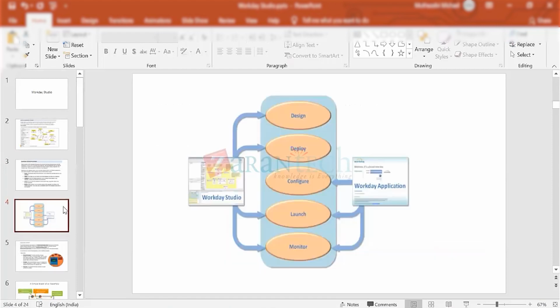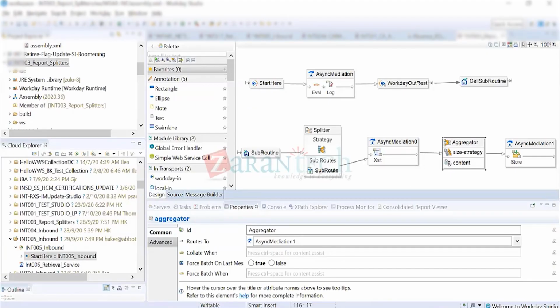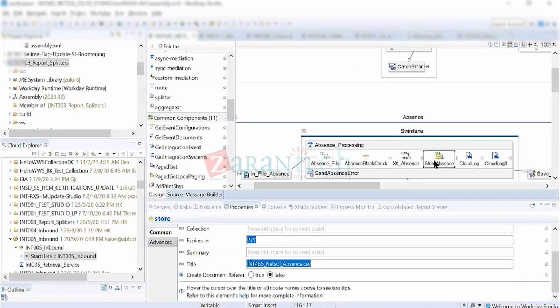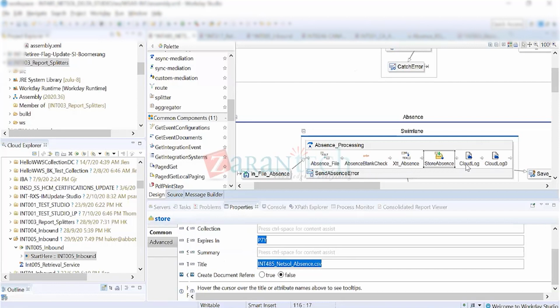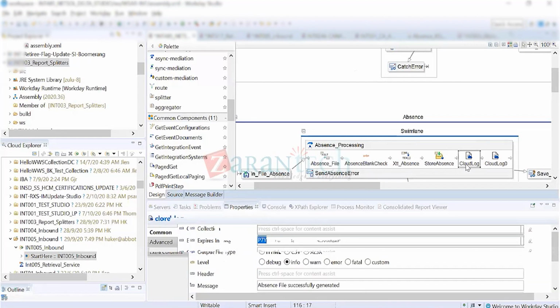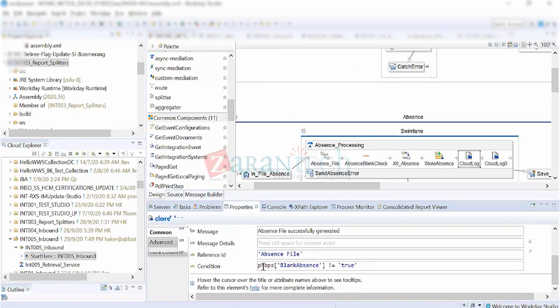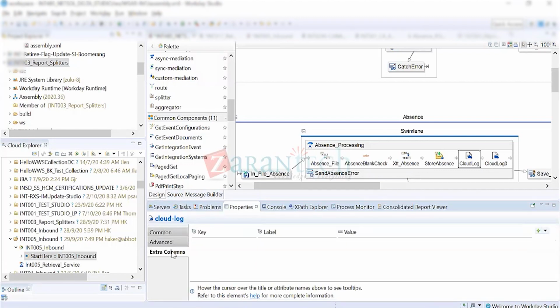Let me complete that one. Since I started this, I'll complete this flow. I was doing this store file, and then this cloud log is to log your errors. If the file is stored successfully, this is the message it is going to throw, and this condition is for when the file is to be generated. If the blank access is not true, if nothing is blank, it will display this. We'll get this cloud log file. It will give you a file output. I'll just tell you where it gets generated.